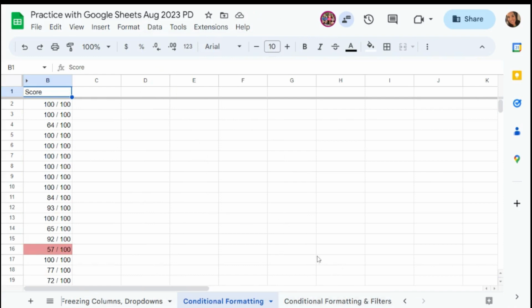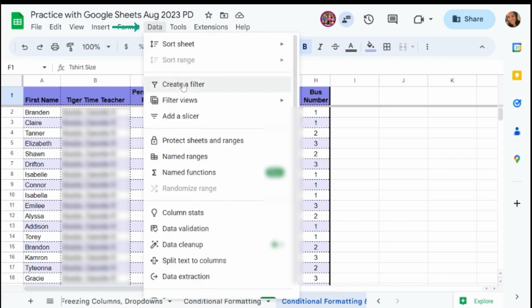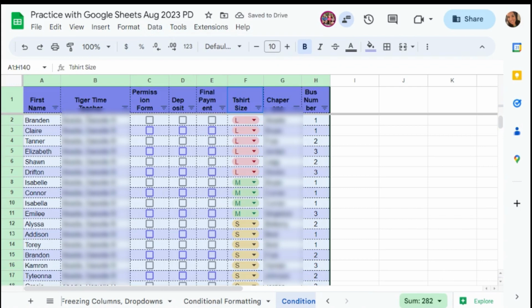Let me show you in a little bit more data how I might apply those filters. So I've got this data sheet, again, that has all this information about students, and what I'm going to use this for is a field trip. So I've got their t-shirt size. Let's say that I really wanted to know how many large t-shirts I need to order for my trip. So what I would do is come back to Data, and I'm going to click Create a Filter again. Now this defaults to putting a filter on every single column, and it does kind of mess up your formatting, but that goes away once you take the filters off. So that's going to be totally fine.